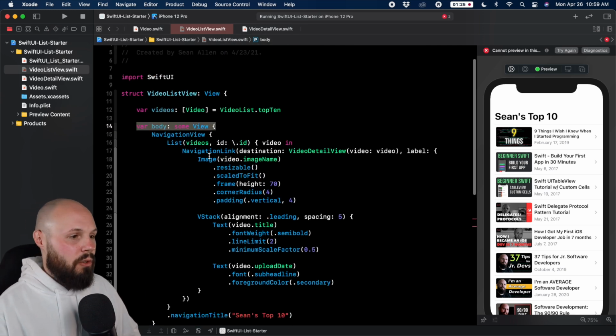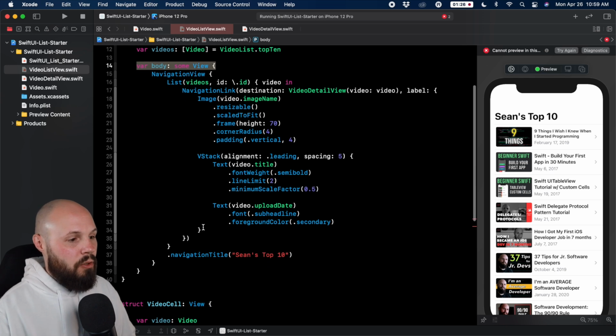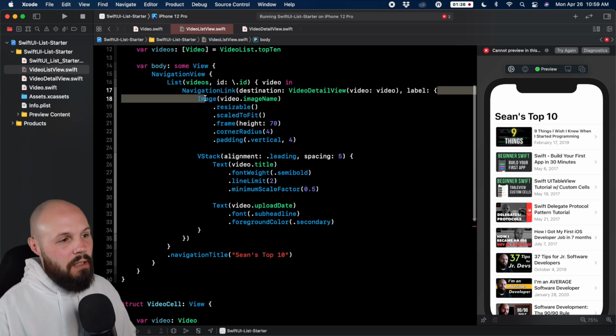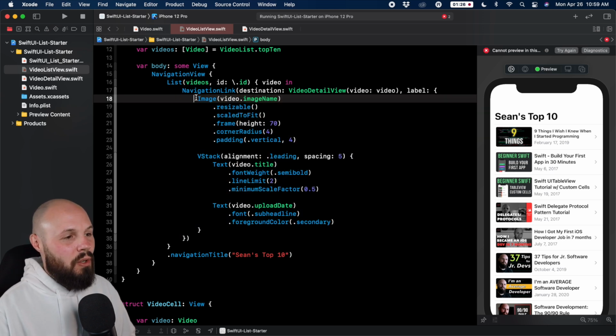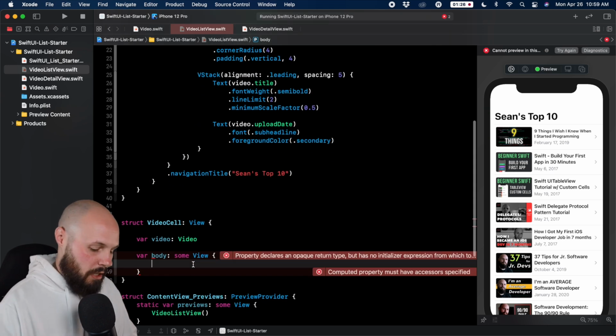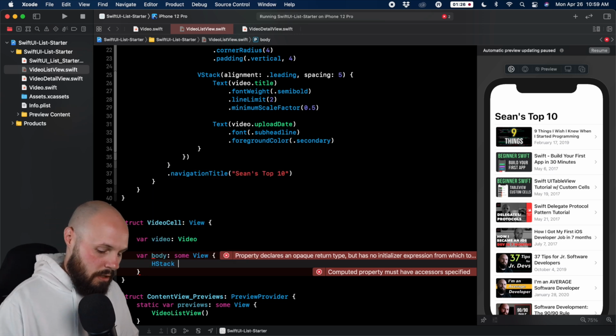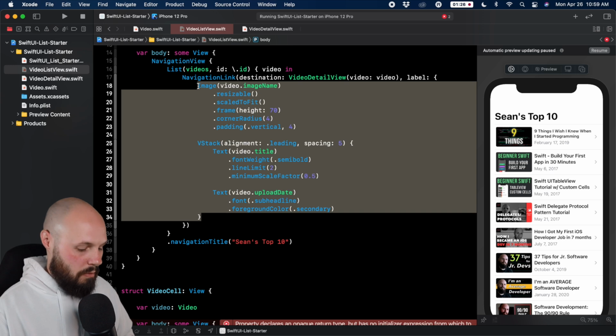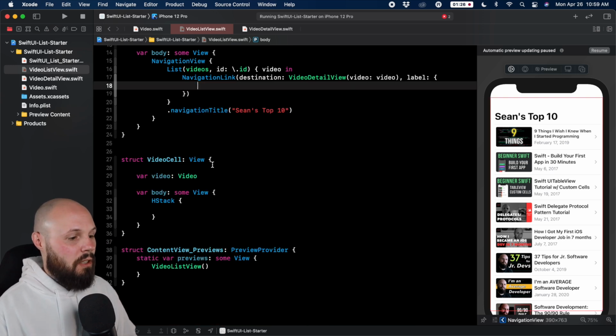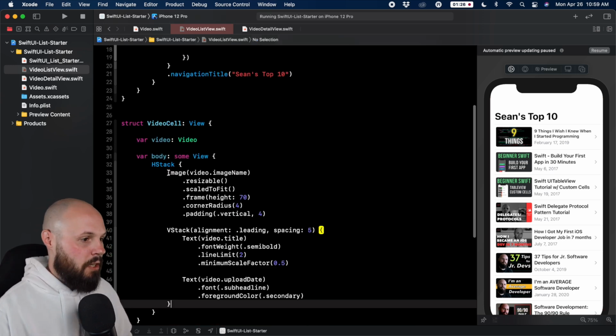That's just the body of your view. That's pretty standard. So now what I want to do is, well, I lost my H stack. If you notice, when I embedded it in a list, it just assumed it was an H stack. So I'm going to have to create my H stack here, and then I'm going to want to cut all the stuff from my cell here and put it in my H stack down here.